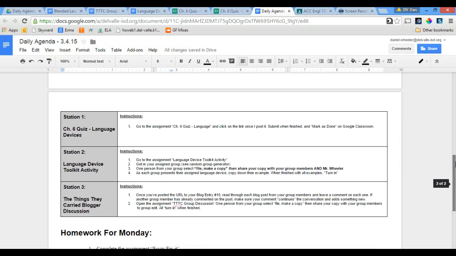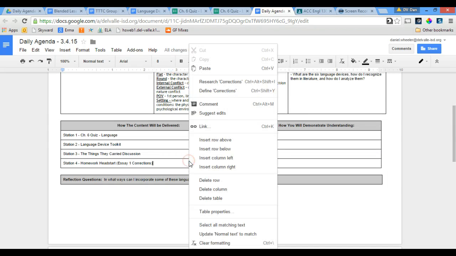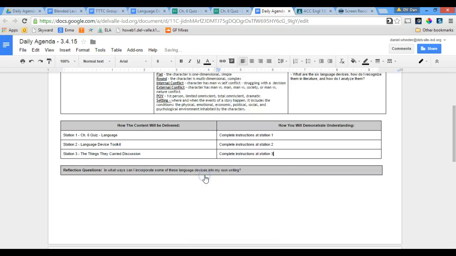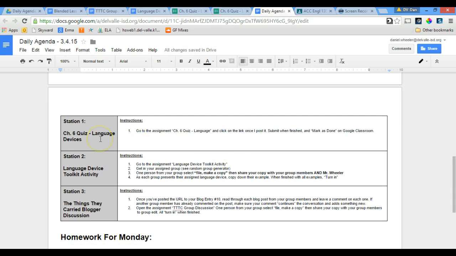Today I'm only doing 3 stations, and so I actually need to delete this one station because we're only doing 3 today instead of 4.